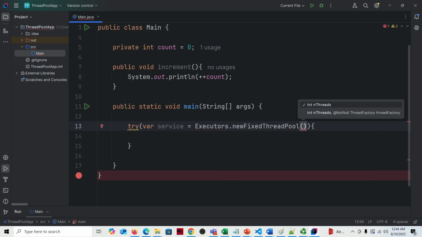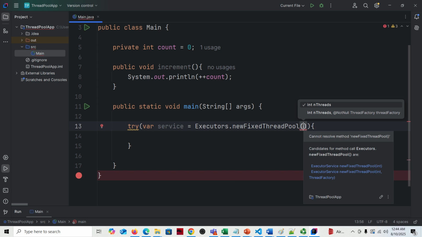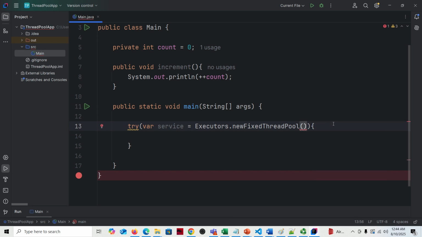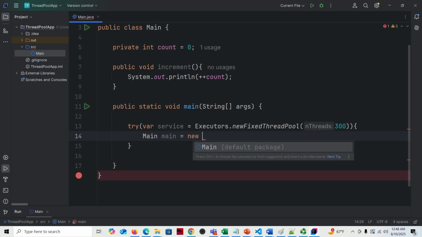Inside of the parentheses, you specify the number of threads. So I'll go for 300. Next, we'll create an instance of the class so that we can use it to call the increment method. So let's go in the try block and then type Main. Let's name the variable main, and then we'll say it's equal to new Main.